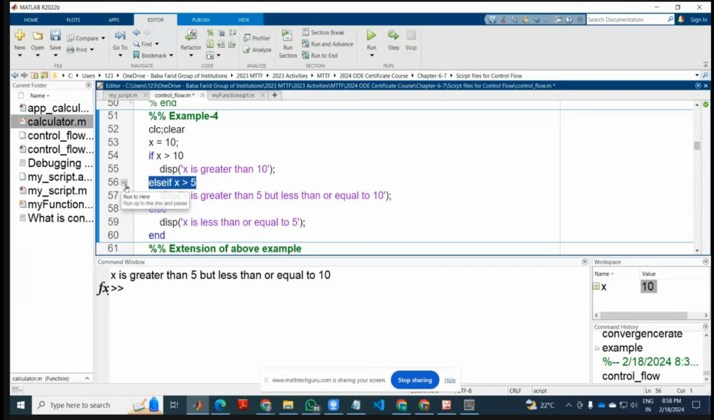But if the value is greater than 5 but less than or equal to 10, then this statement will be executed. And for other values which are less than or equal to 5, this statement will be executed. So this is the use of if else to control the statements.